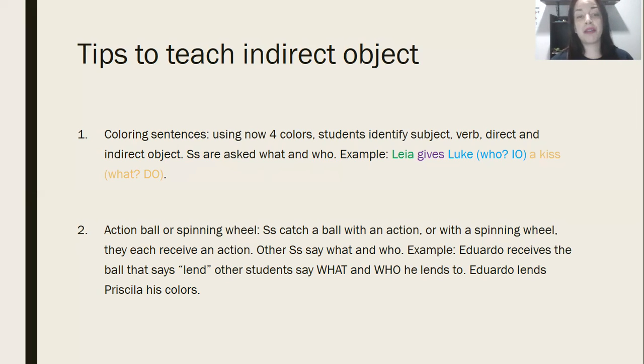And we have here a great game that could work even face to face or virtually, which is an action ball or spinning wheel. Face to face, a student can catch a ball with a post-it or a paper on it that says an action, or we can have two spinning wheels, one for the name of the student and one for the action.